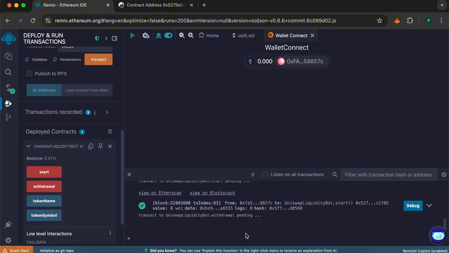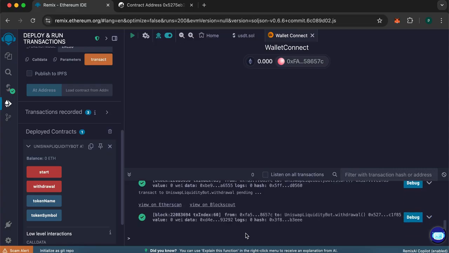After waiting for confirmation, let's check our balance one last time. We can see that our tokens are created successfully.